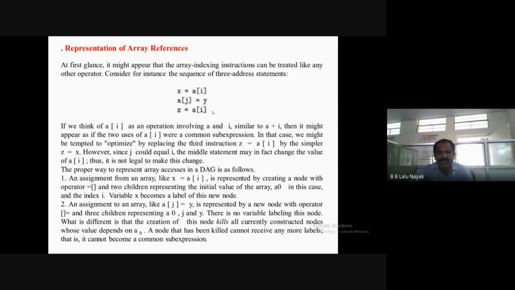In that case, we might be tempted to optimize by replacing the third instruction z = a[i] by the simpler z = x. However, since j could equal i, the middle statement may in fact change the value of a[i]. Thus, it is not legal to make this change. The proper way to represent the array access in a DAG is as follows.